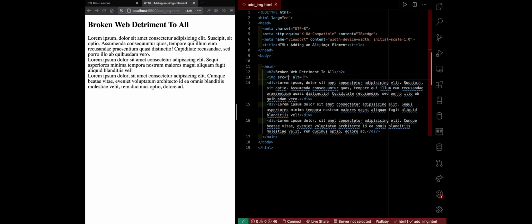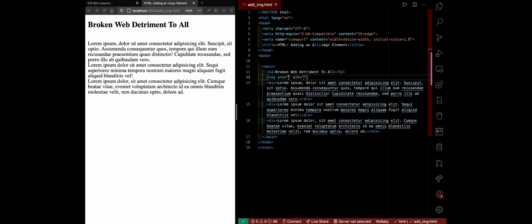Well, we want to use an image element. The image element has an opening tag but no closing tag, and this is because it is an inline element. It does not actually hold any true content per se, as the image itself is just being brought in and not necessarily considered content in the same sense as the H2 above or the divs below.